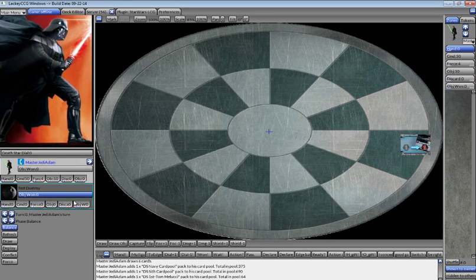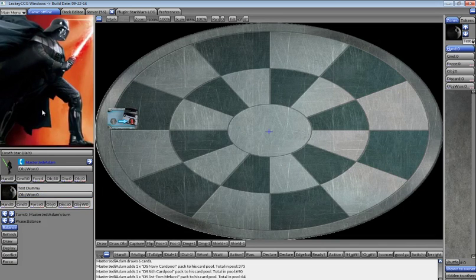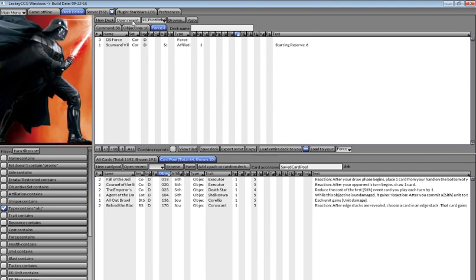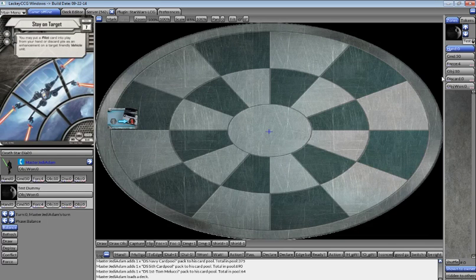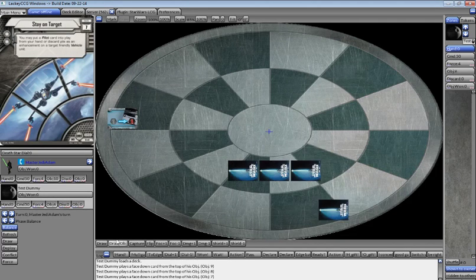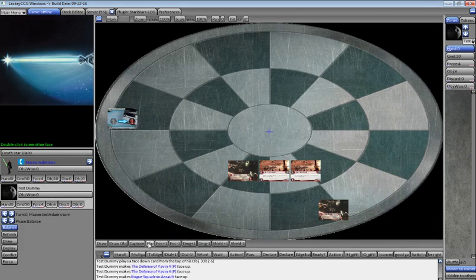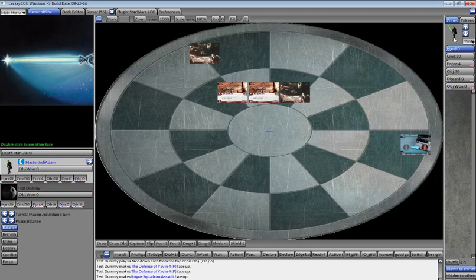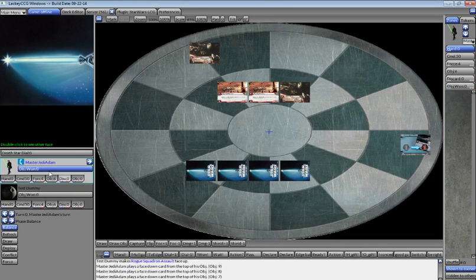If I wanted to load the test dummies, I could click on the test dummy here, click deck editor, open this deck, and now I have 2 decks loaded just by flipping back and forth, and now I can test my decks if I would like.